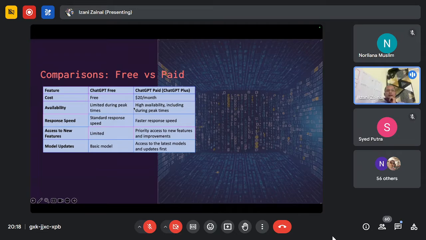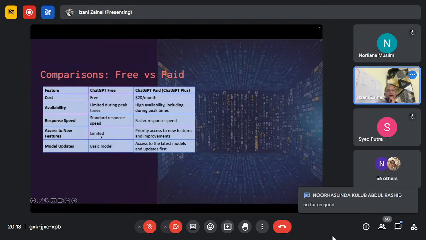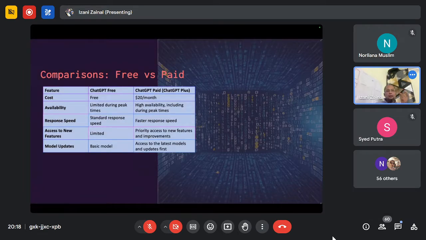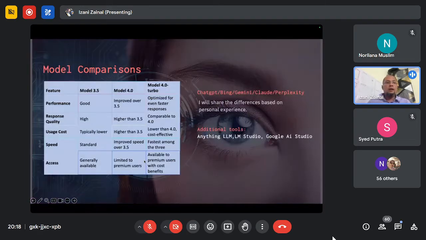So here are some basic things. The response time is definitely very fast on this, but there are times it is also slow. I don't know, even though you pay. New features, of course. In the 3.5, you don't have access to the custom bot. I think I will show it when I go to ChatGPT. You will see the features, because I think it's very hard for me to explain these terms without looking at the actual screen. So this is just a very basic thing.